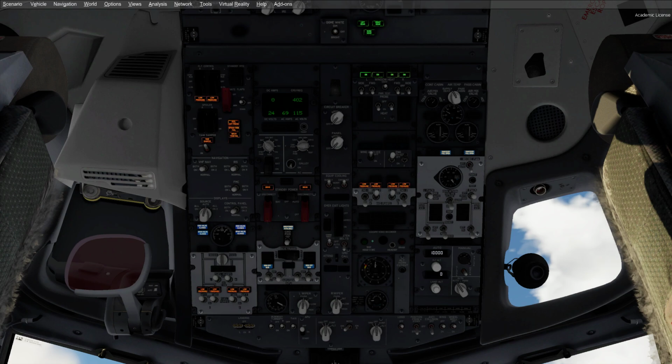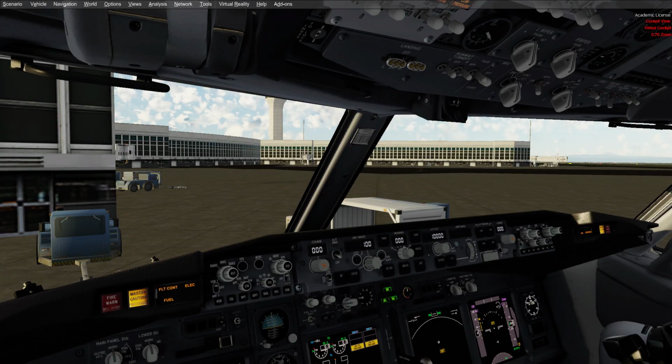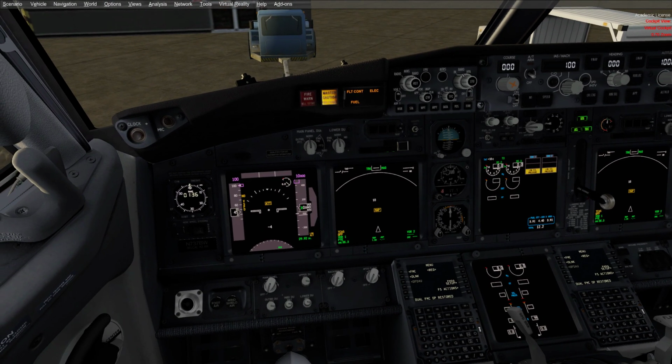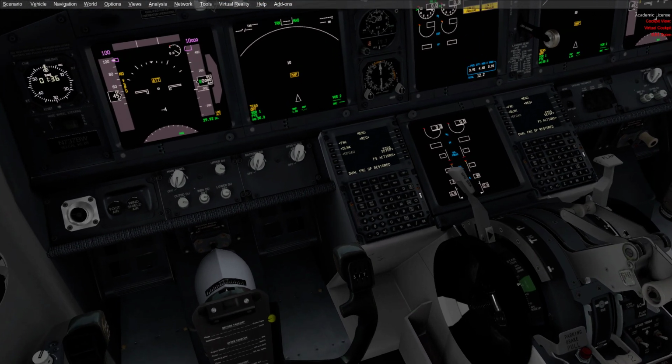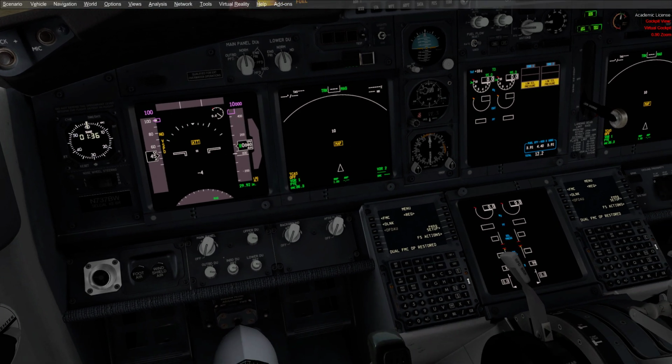We're going to turn on the packs and put the isolation valve setting here. And now we are ready to program the flight plan. You see the displays have come up, but the IRS hasn't aligned yet, so you will not have a lot of information here.